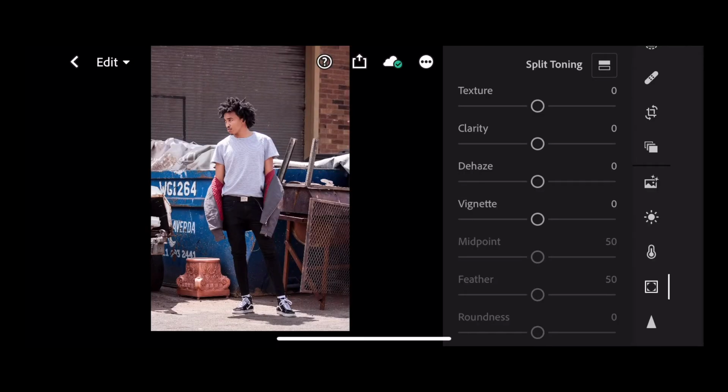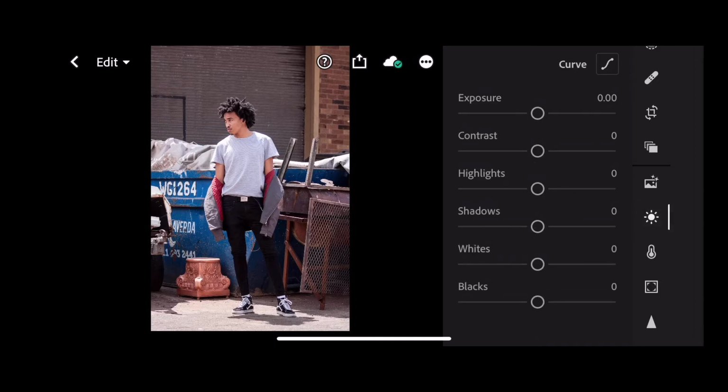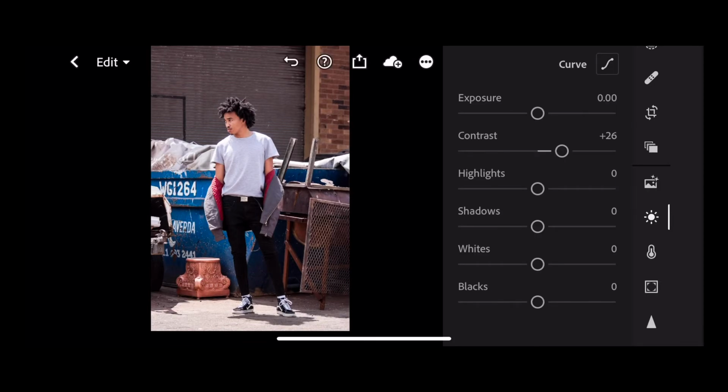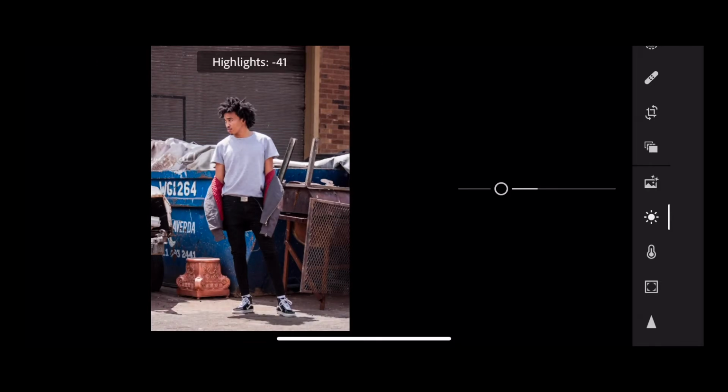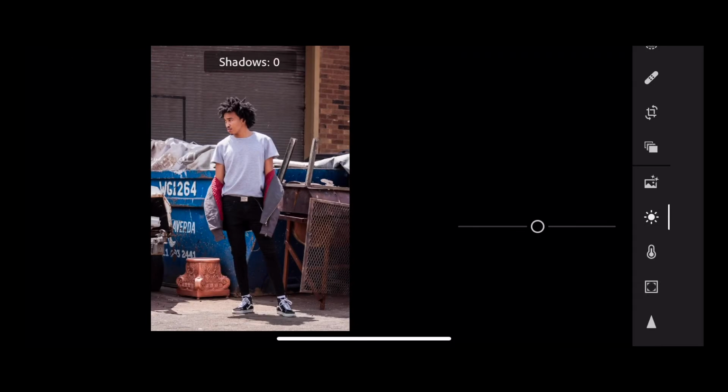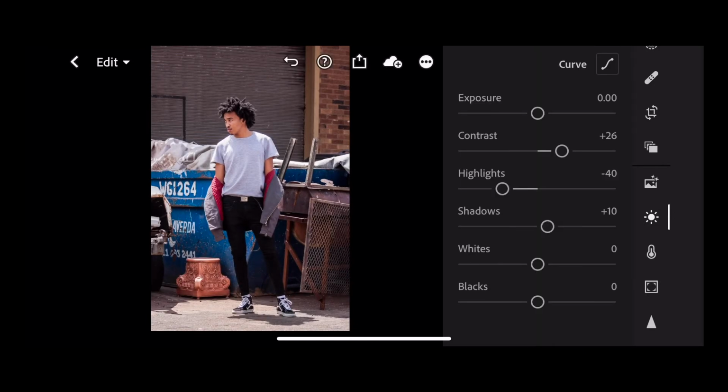Okay, let's get started on this edit. First thing we're going to do is go into our light and change our contrast. We're going to move that up to plus 26, highlights down to minus 40, and our shadows we're going to boost up a little bit to plus 10.